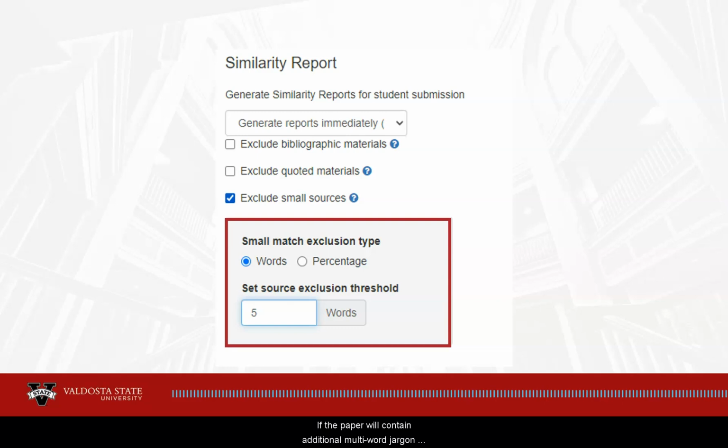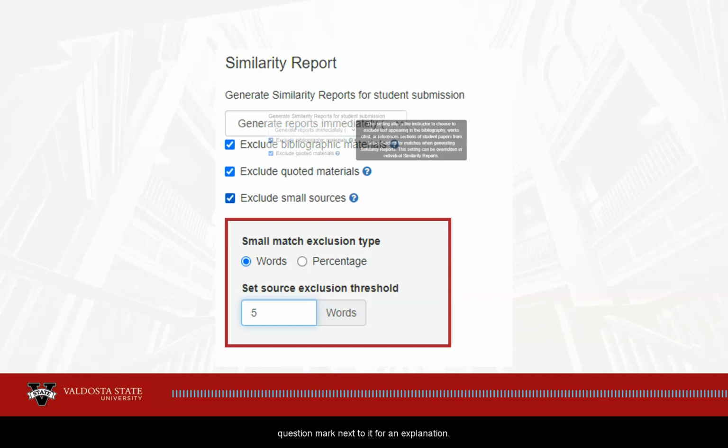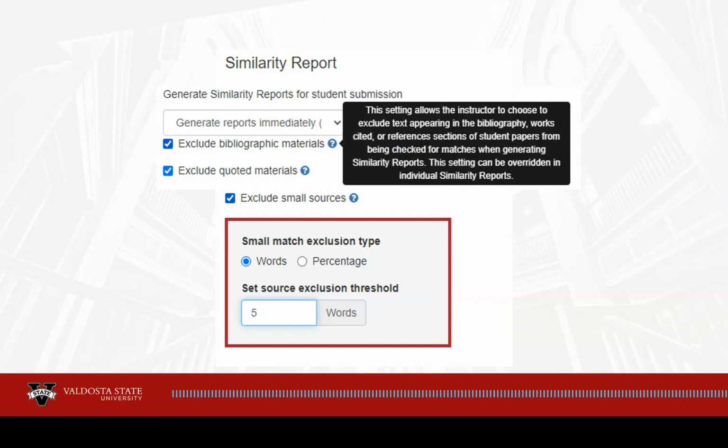If the paper will contain additional multi-word jargon or other phrases, this number can be increased to account for that type of content. We do not recommend using the percentage exclusion type. For research writing or other papers that include direct quotes with citations and references, we also recommend selecting the options to exclude bibliographic and quoted material. We see wildly inaccurate similarity reports when these options are not selected accurately. If you're unsure of what a setting does, click the question mark next to it for an explanation.